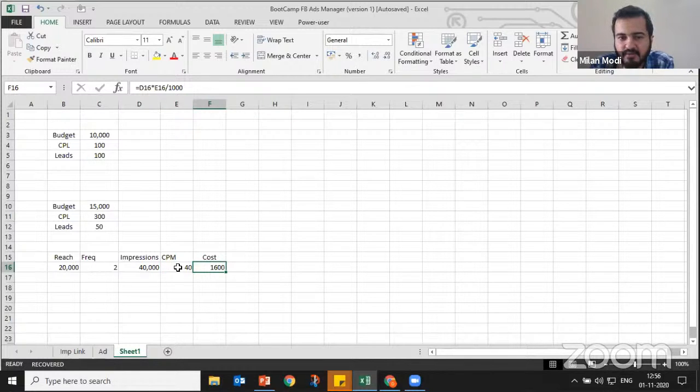Right? So that is how we calculate how much budget I need to reach 20,000 unique people and show them the ad twice at an average CPM of 40 rupees. So does that answer the question, Shubham? Were you asking that? How do I decide?